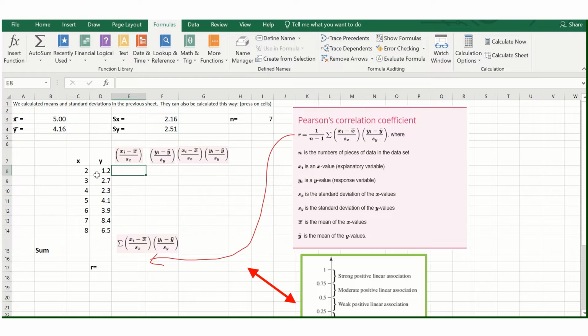Alright, so in this column we want to say x minus x bar divided by sx. Okay, so equals this value minus x bar. Let's start again. So equals x minus x bar, and let's put it in brackets, and divide by sx. Enter.